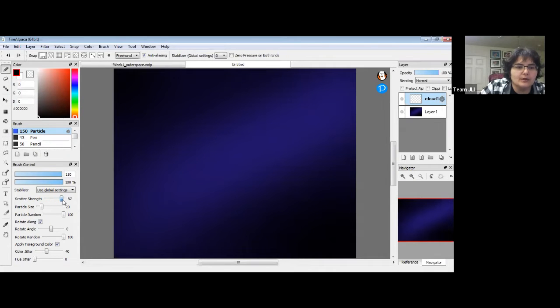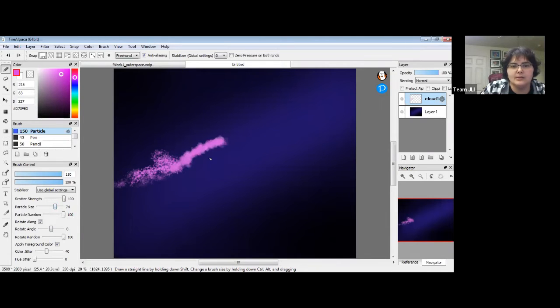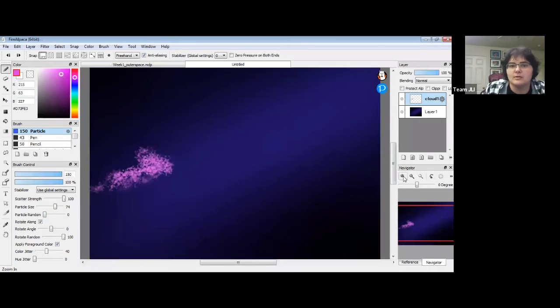Scatter strength, we're going to put all the way up to 100. Particle size, we'll just start out in the 20s and see what it's like. And then all this other stuff you don't have to worry about. I'm going to choose a bright sort of magenta pink. And I'm going to see what this brush does. And you can see that it gives all kinds of little dots, all kinds of little spots. If you increase the particle size, let's say up to 70s, you're going to get bigger dots. If you take away the particle random and take it down to 0, you're going to get the same kind of dot. In fact, let me zoom in so you can see this better.